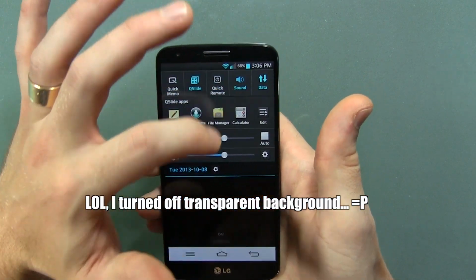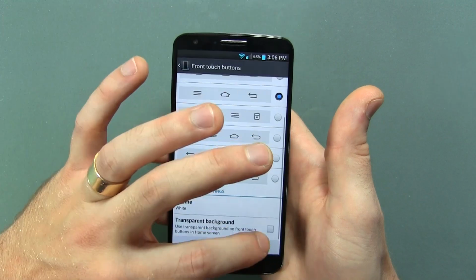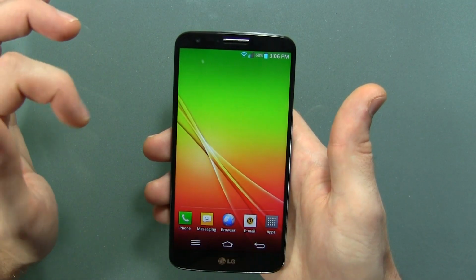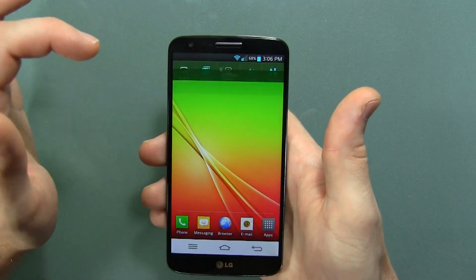I don't know what the heck. I know I'm missing something here, probably. There, let's try that now. Oh, there we go. Aha, yeah, that looks really sharp. Okay, cool. We're going to leave it like that.